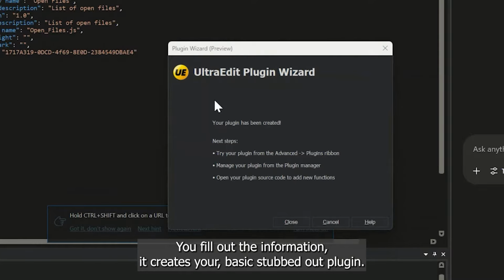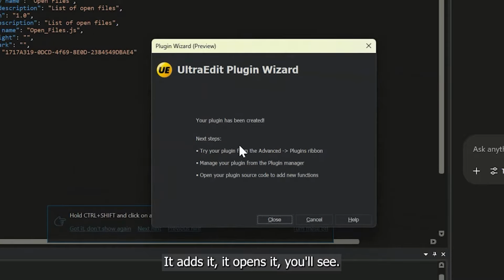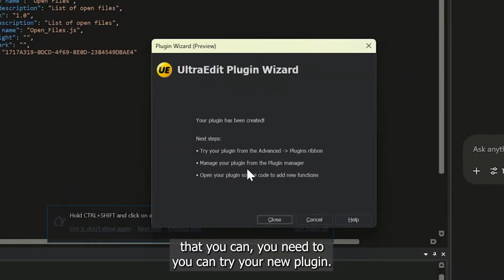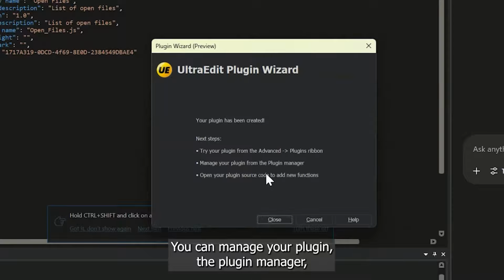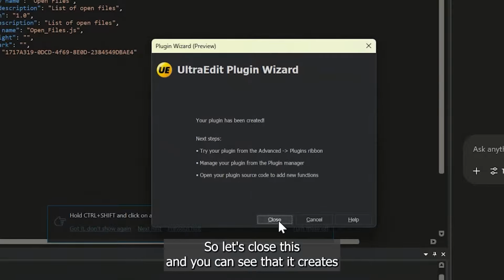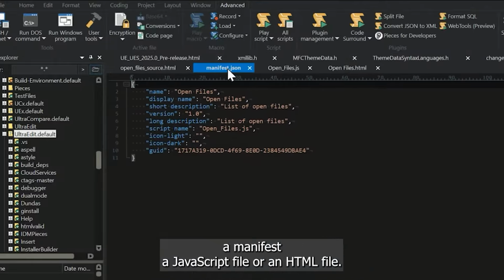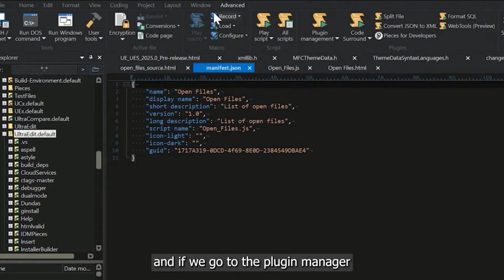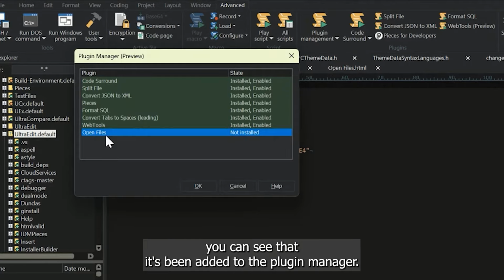It creates your basic stubbed out plugin. It adds it. It opens it. You'll see I have 3 new files opened, and it tells you that you can try your new plugin, you can manage your plugin from the plugin manager, and you can open the source code to start making changes to it. So let's close this, and you can see that it creates a manifest, a JavaScript file, and an HTML file. And if we go to the plugin manager, you can see that it's been added to the plugin manager.